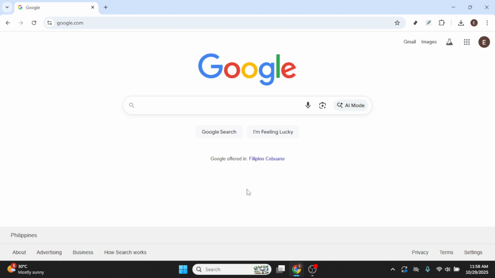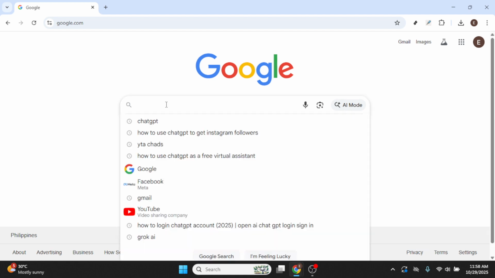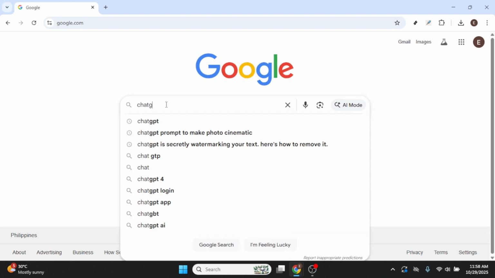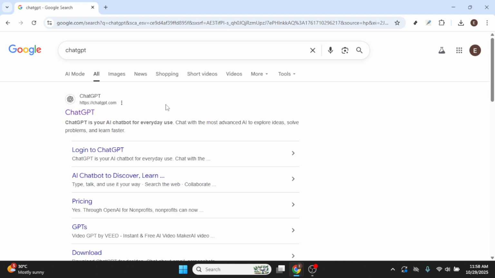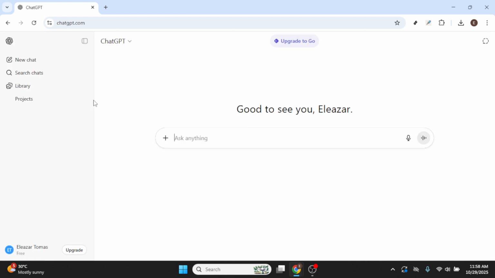To begin with, open your web browser and navigate to Google's homepage. Once you're there, you'll want to type ChatGPT into the search bar. This tool, developed by OpenAI, is a state-of-the-art language model that can assist you with a wide range of inquiries, including strategies for gaining more Instagram followers. When the search results populate, look for the official ChatGPT website link and click on it. This will direct you to the platform where you can interact with the AI.